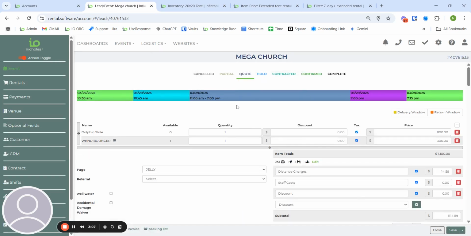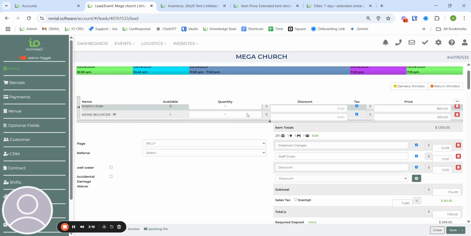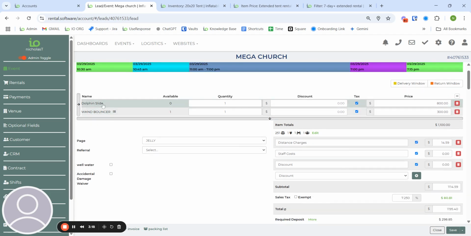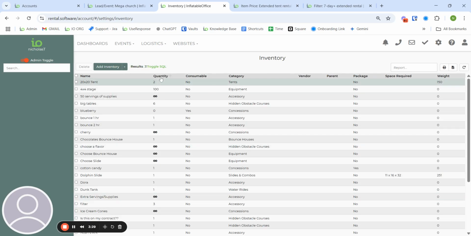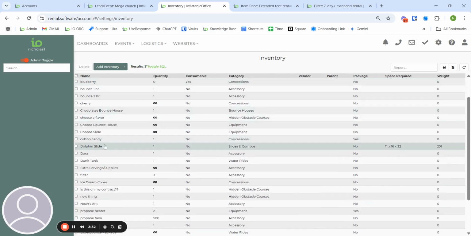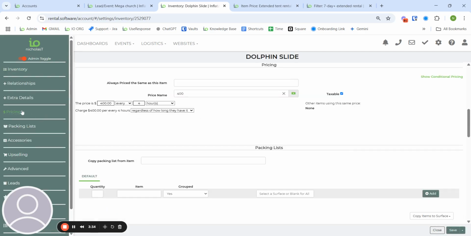Got this other lead ready to go. And this is a church in my town, and they're renting not only a bouncer, but also a slide. Normally, this slide, I rent this 4 hours at a time for $400. Of course, this is an 8-hour event, so it's multiplying that by 2, and we get the $800 rental price there. You can see that here.